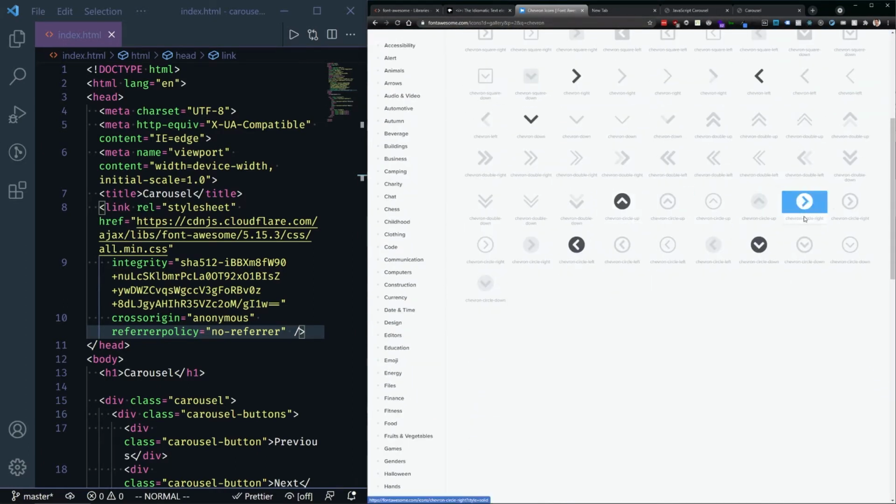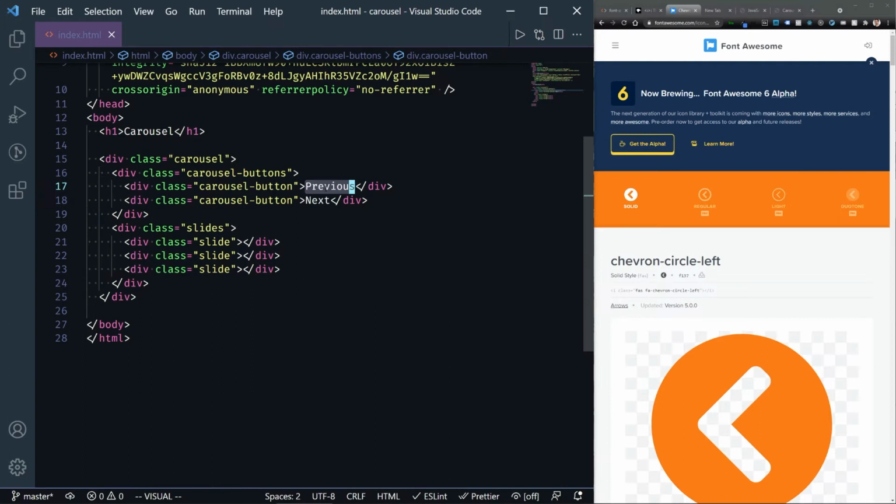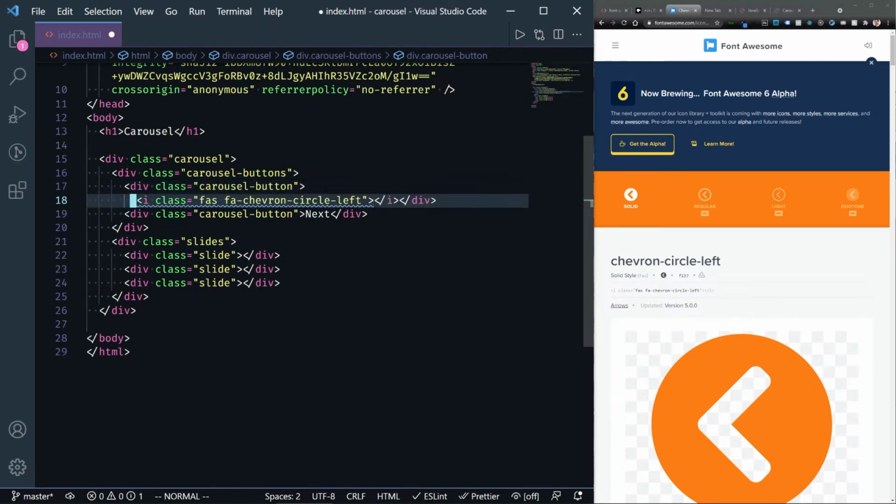And these are the ones we're using. So we want a circle left. We click on this. It gives us the HTML to copy. So now that we've copied the HTML, paste it in here, add a little bit of spacing so that we can read the thing easier.